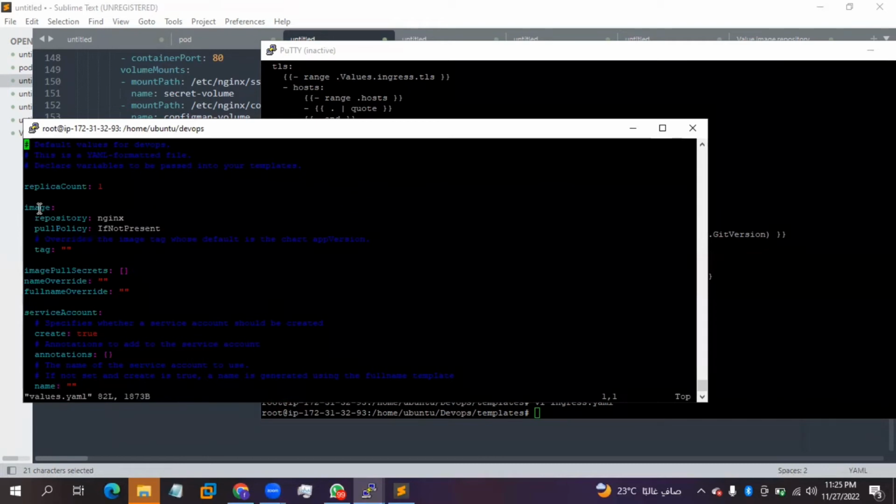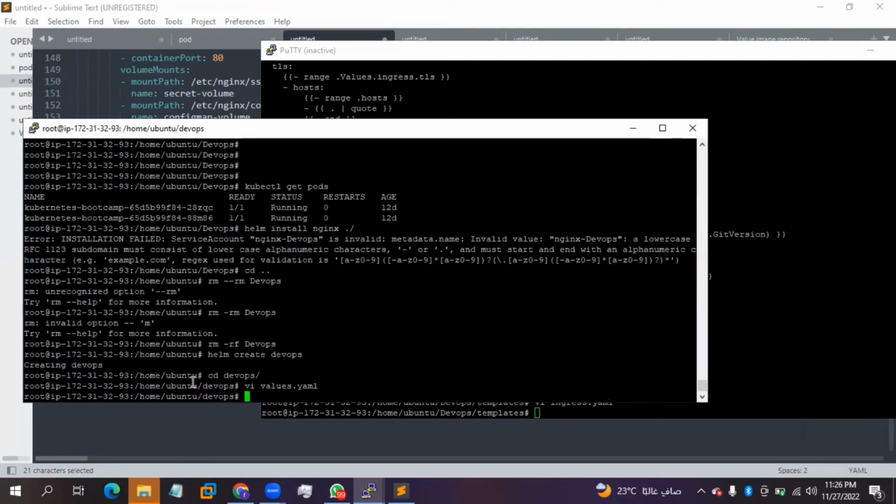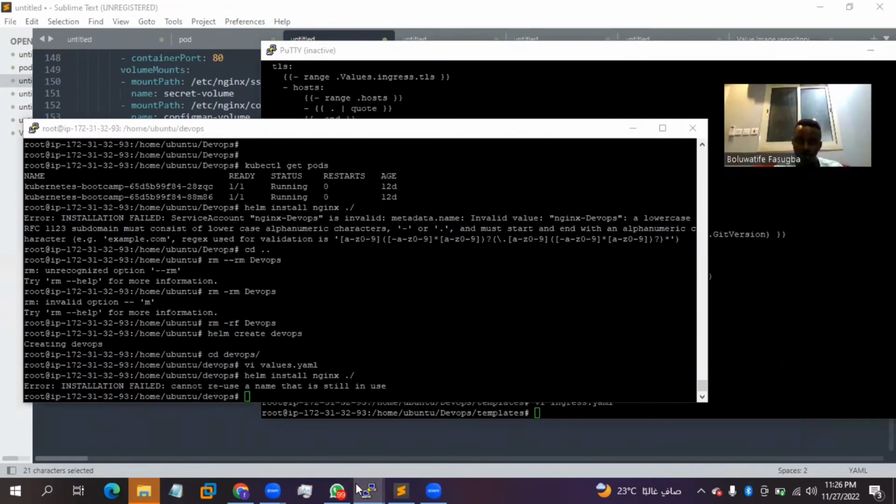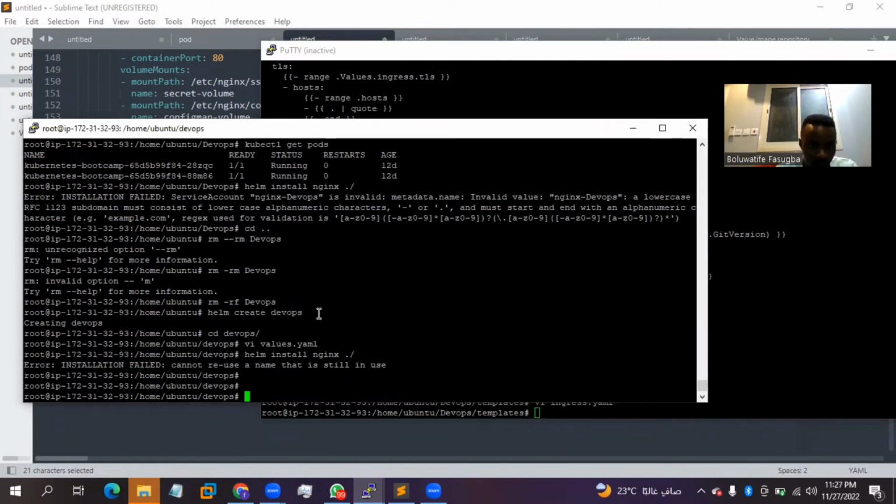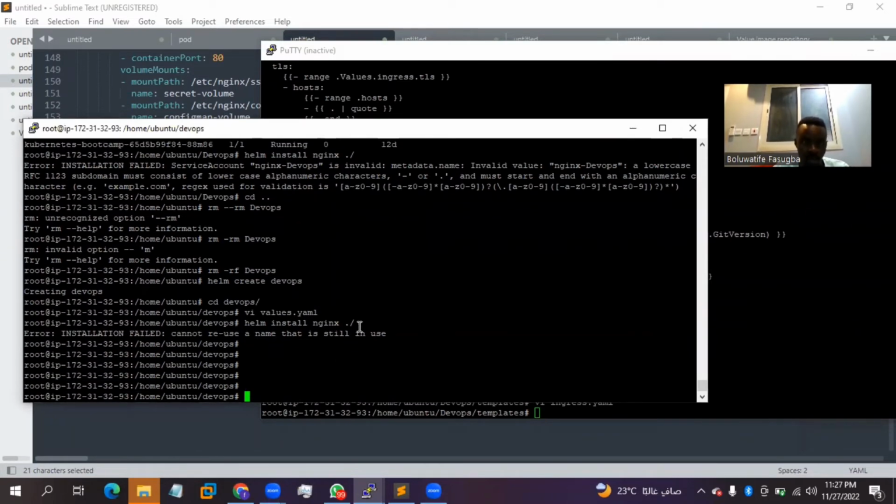Okay, so we have image. So we have everything just as it is. We are going to deploy it as it is. We are not changing anything since it's just going to deploy nginx. So let's deploy as it is. Install nginx. So now I run the install nginx.